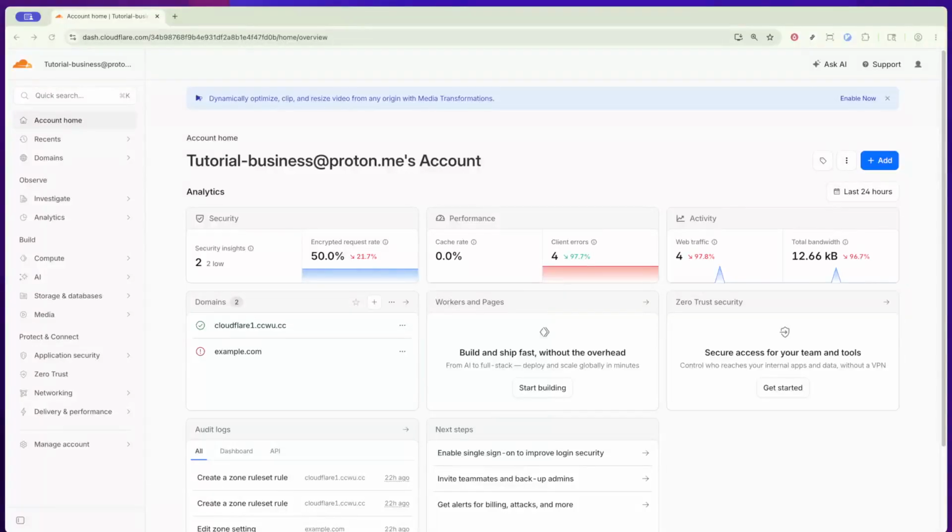In today's video, I'm going to teach you how to add a CNAME record in Cloudflare. Whether you're setting up a custom subdomain for your website or pointing it to another service, adding a CNAME record is an essential step for managing your DNS settings. Don't worry if this sounds a bit technical. I'll guide you through each step. So by the end of this video, you'll have everything set up and running smoothly.